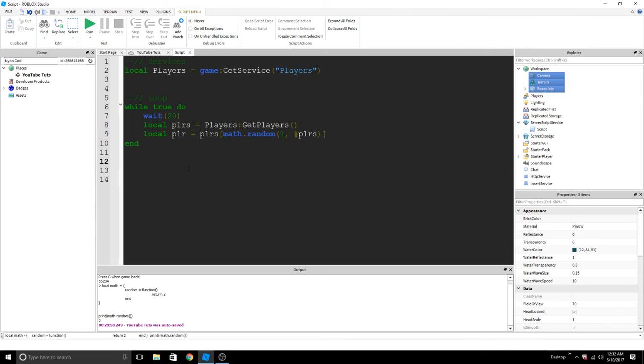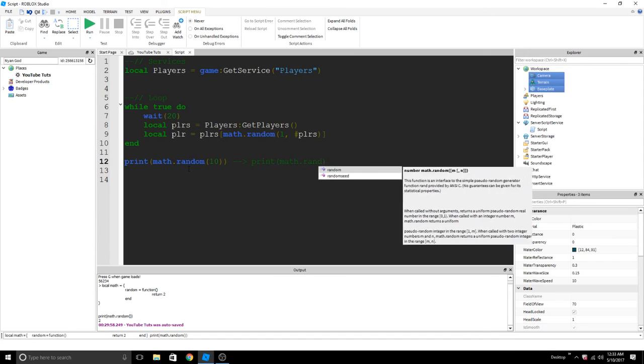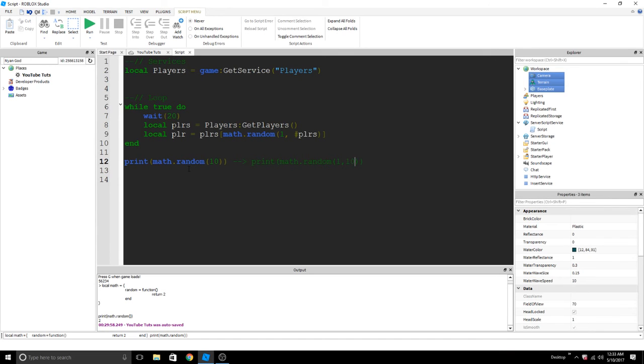This is actually the same, so if I did print math.random 10, this is the same as print math.random 1 through 10. These are exactly the same, but I'll do this because it looks a little bit better. You don't have to do this, obviously, and you might not want to. Yeah, this will get a random player from all the services.